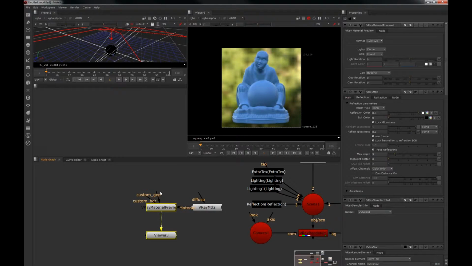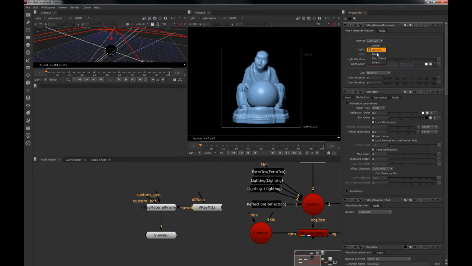And as you can see, there is a custom geometry input. So you can plug your custom geometry and see how your material will look on that particular object. You just need to go over here, pick custom, and plug your geometry. And here you can find different light sources. So we have a sphere light, then rectangular, direct lighting, and my personal favorite one is the V-Ray dome light.